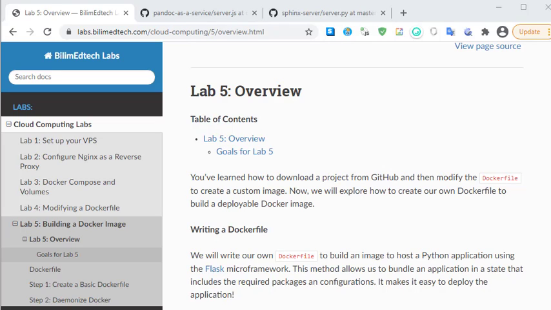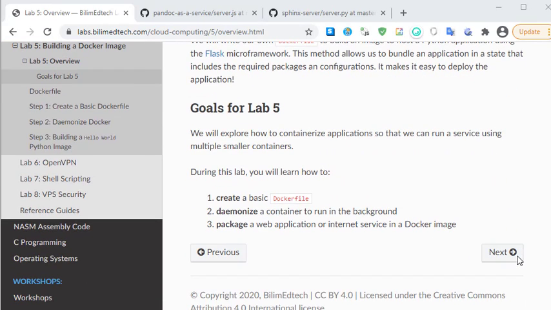Welcome to Lab 5. Up to this point, you've learned how to download a project from GitHub and then modify the Dockerfile to create a custom image. Now we will explore how to create our own Dockerfile to build and deploy our own Docker image. In this first video, we will learn how to create a basic Dockerfile.